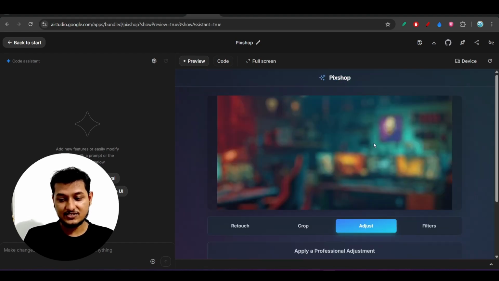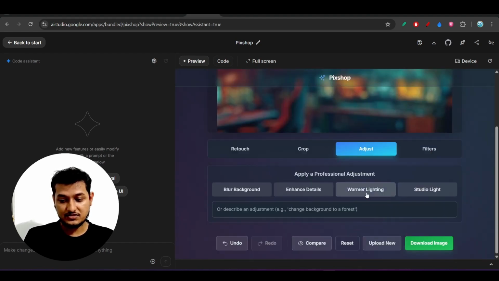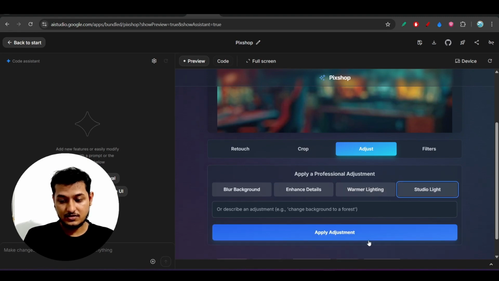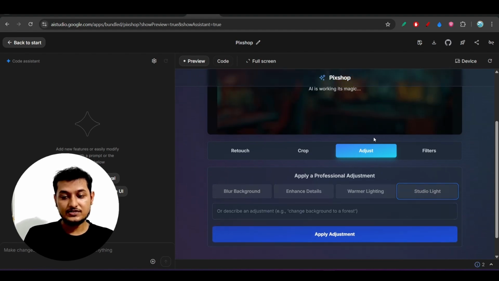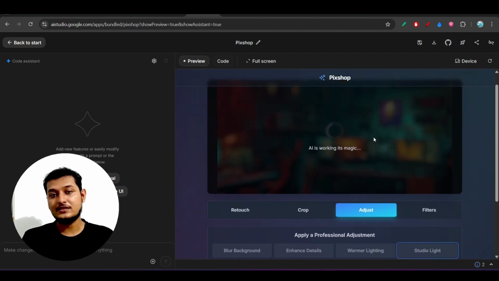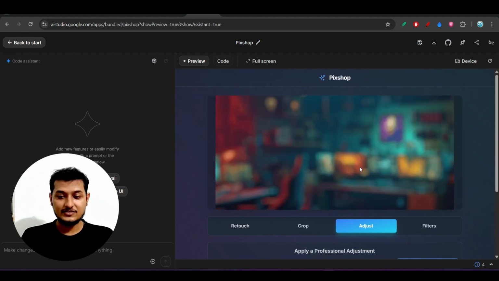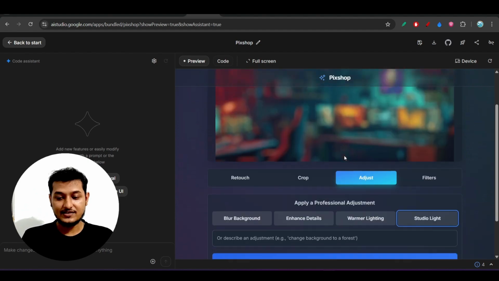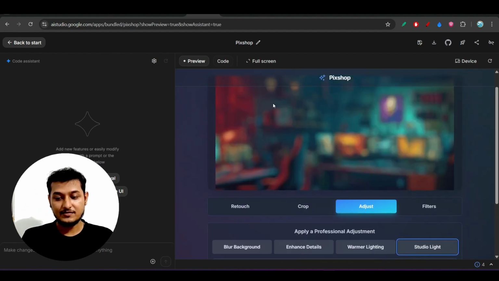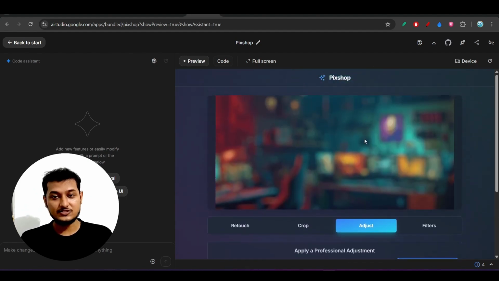And also in adjust we have some options, right? Warmer, lighting, studio light. If I just apply this, okay, there's a prompt option. So here you see that this kind of beautiful app you can build with this Google AI Studio. AI is working its magic. That means it is powered completely by AI. Here you see studio light means it has blurred these things as in a studio.